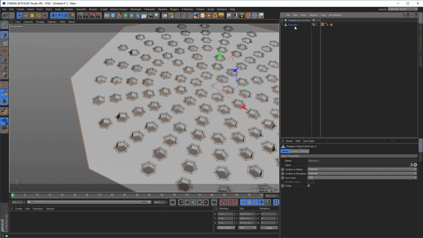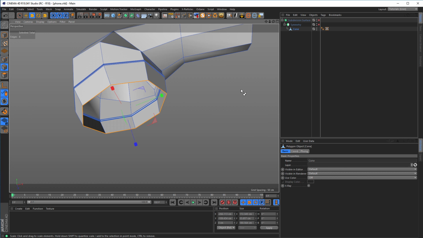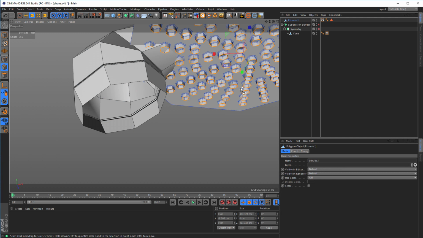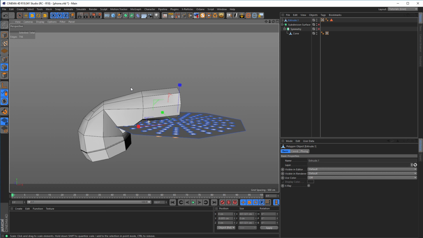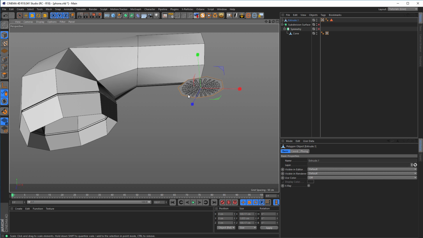Okay, so now I take this extrude, Control C to copy this, go back to my other project file and Control V to paste it in. So here I hit T for scale, it's much too big. So now I want this whole thing here in the middle. How do we do this? With a help spline.